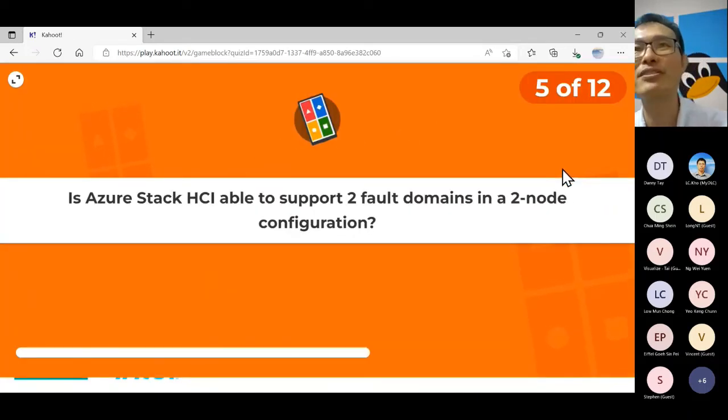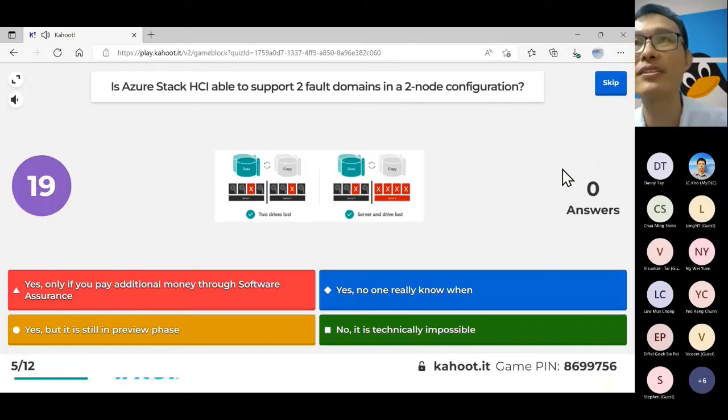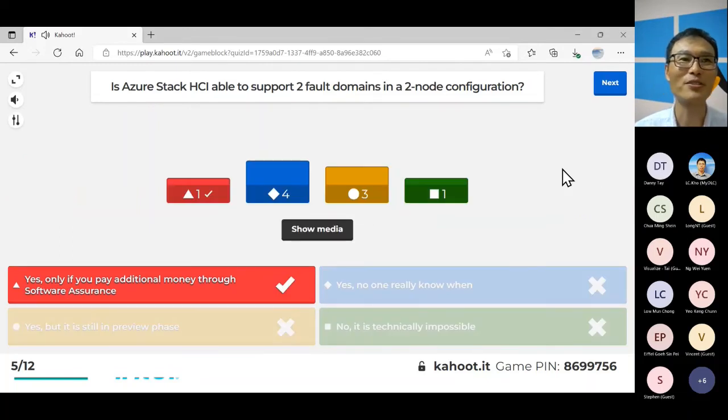Is Azure HCI able to support 2 fault domains in a 2-node configuration? Cole actually talked about that just now. So what do you think? Oh, I made a mistake in this one. Actually the answer is yes, but you don't need software assurance, by the way, because this is built into the nested resiliency that I talked about. I'm so sorry. This should be the answer. But I know many of you picked 4. So I'm so sorry I made a mistake with this question.